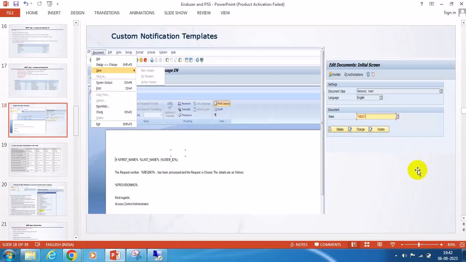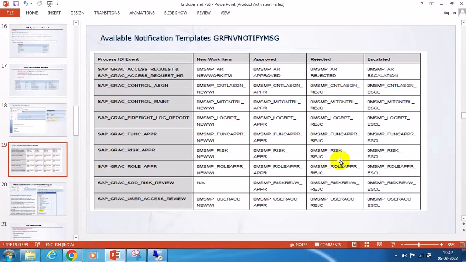Yesterday, I don't know why Teams was disconnected for the last 5 minutes, but I need to check that.